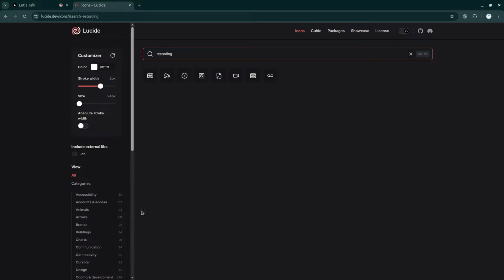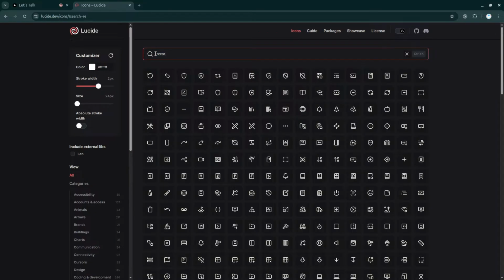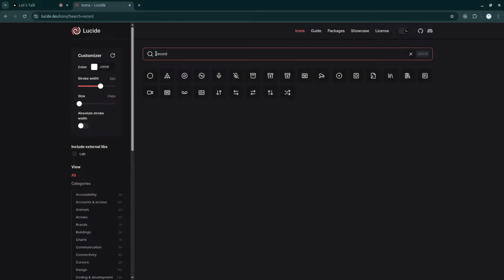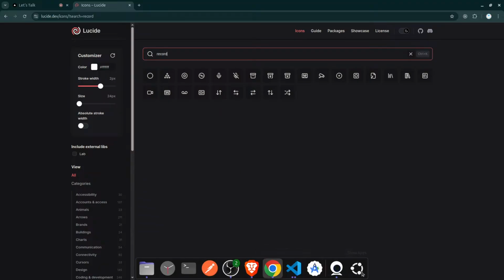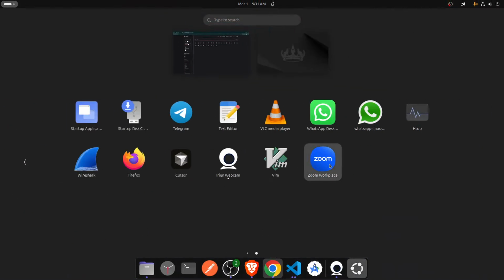Recording. Good that I got it here. So for the recording thing, okay, what should I be using? I'm going to be checking Zoom for a while. Let's see how it looks there.